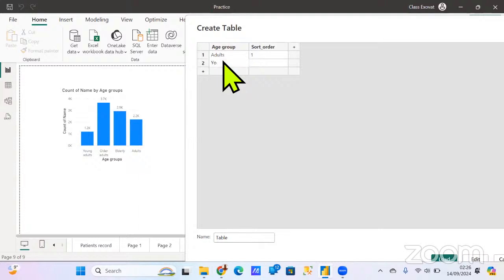Just pay attention. Young adults. I want young adult to follow, and that will be 2. And I want older adults to follow, and that will be 3. And number 4, I want the elderly to be the last, and that will be 4.